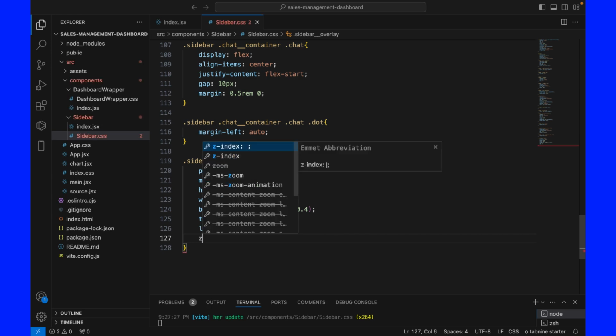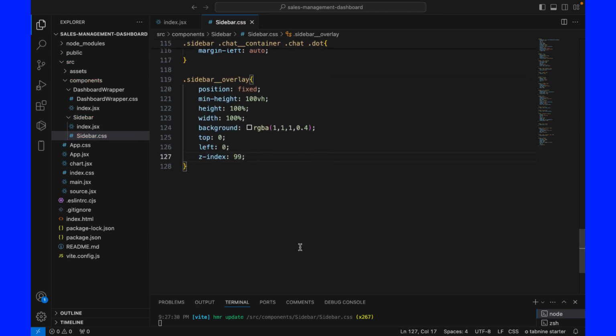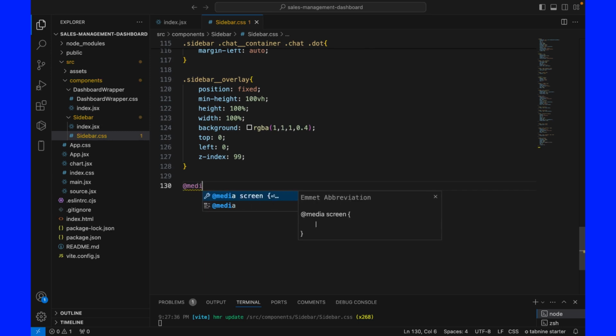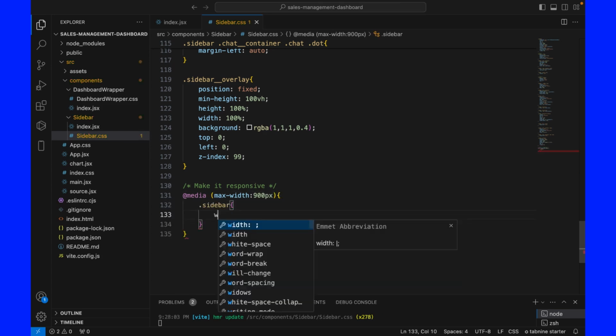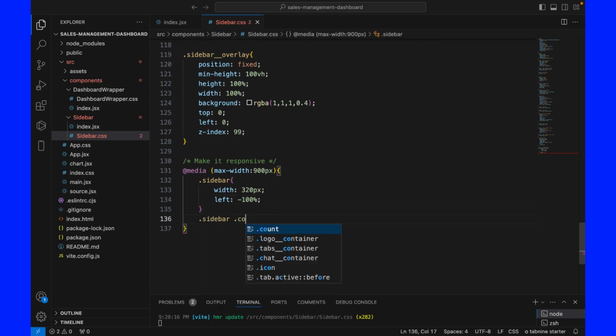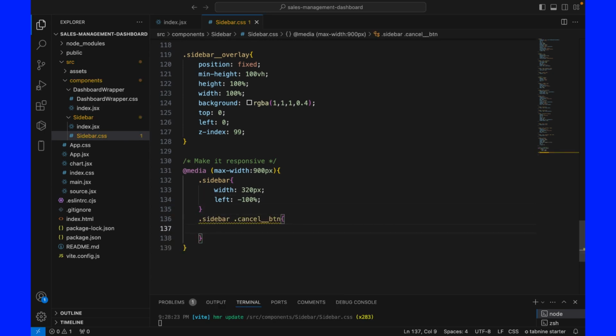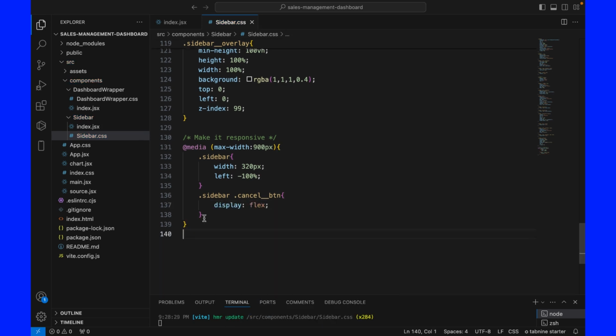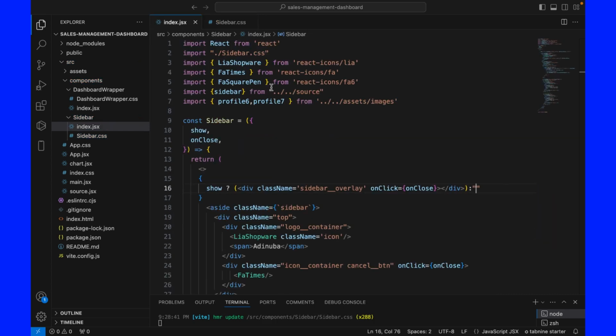All right. And left 0. Z index should be 99. Remember the Z index of this sidebar overlay must be lower than the Z index of the sidebar. The reason for that is we want the sidebar to appear on top of the sidebar overlay. Okay, so here we're making it responsive. We display the cancel button here to be flex.